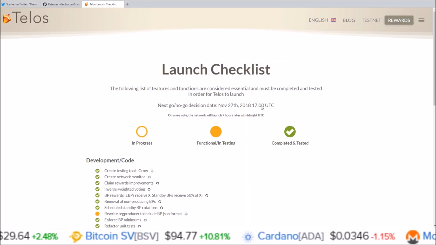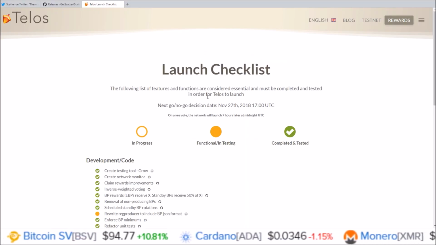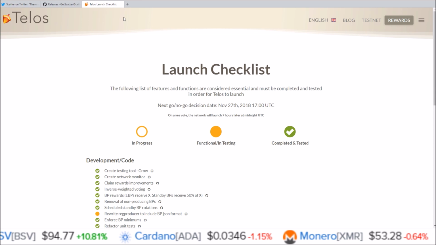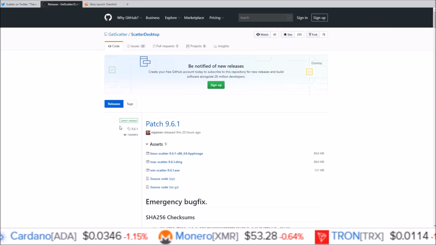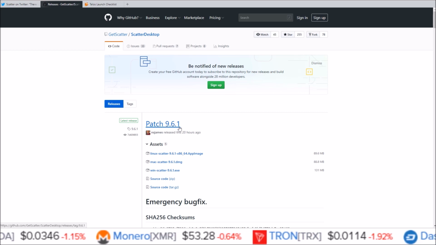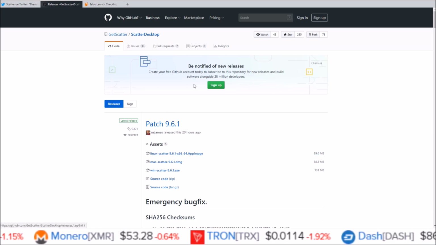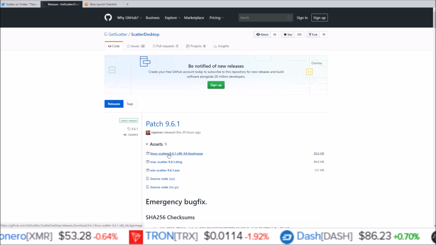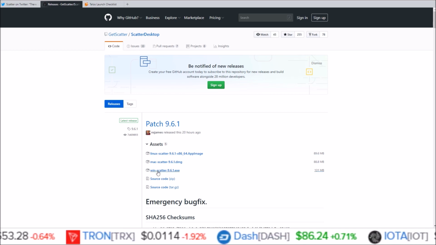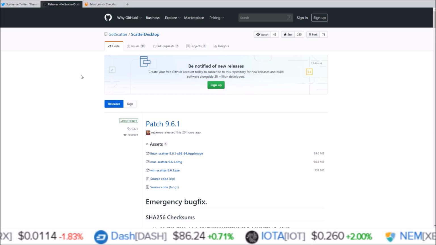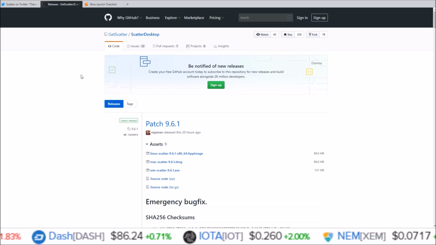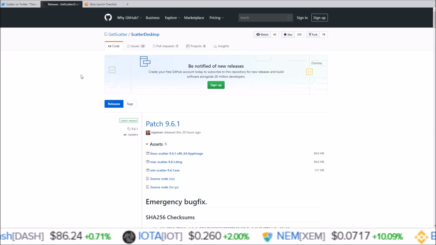So that's it. We'll see later today if Telos is going to launch or not, but the real important thing is if you're using Scatter Desktop to update your Scatter Desktop to the latest 9.6.1, and this will be linked in the description. Again, this is Linux, Mac, and Windows links. Download and install them just like you did when you downloaded and installed Scatter Desktop for the first time.